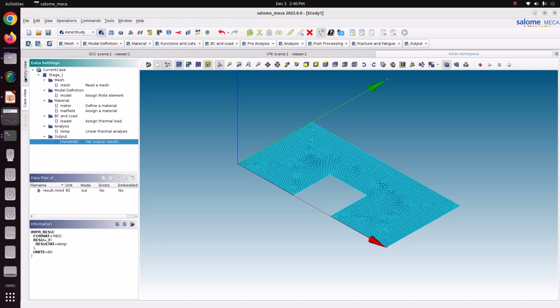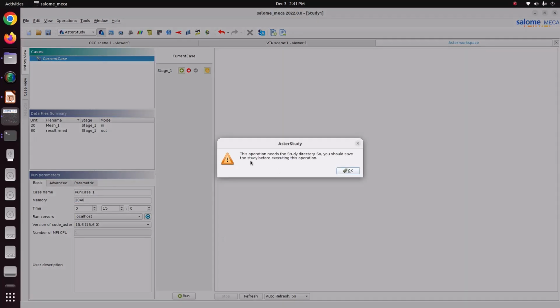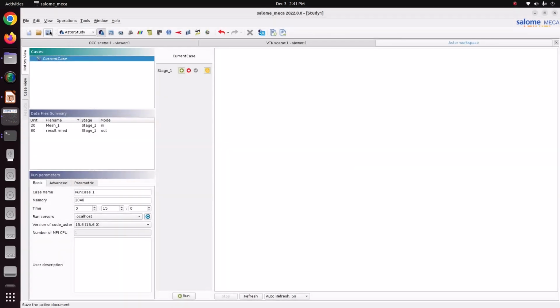Now we can solve this file. Go to history view plus change into 5 seconds. If you want to change the memory also, we can change. This is a simple case, it will not take much time, and memory also doesn't require much. So just run the case. The operation needs the study directory, so you should have a study before executing this operation. Save. We need to save this. I have saved the file. Just run the case.